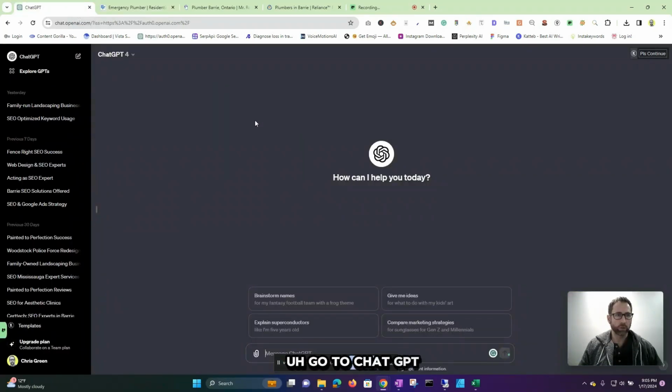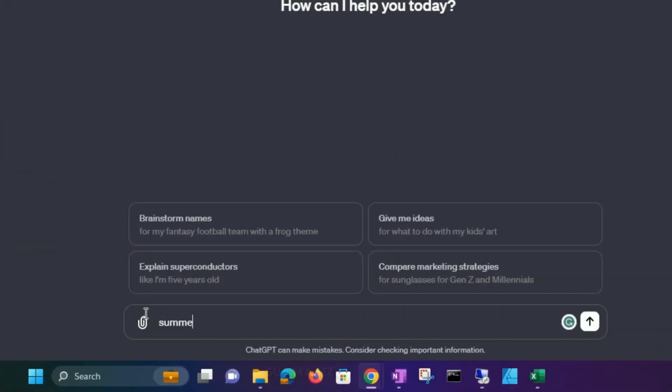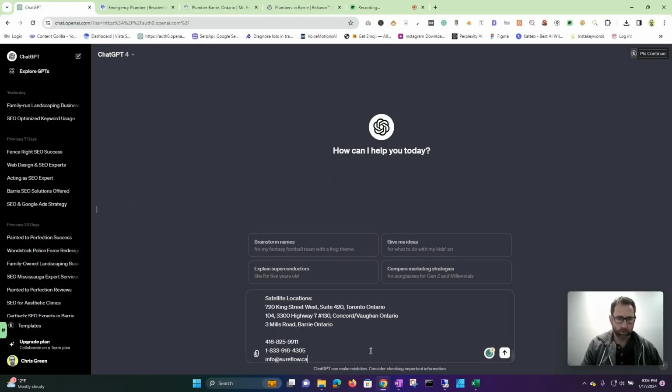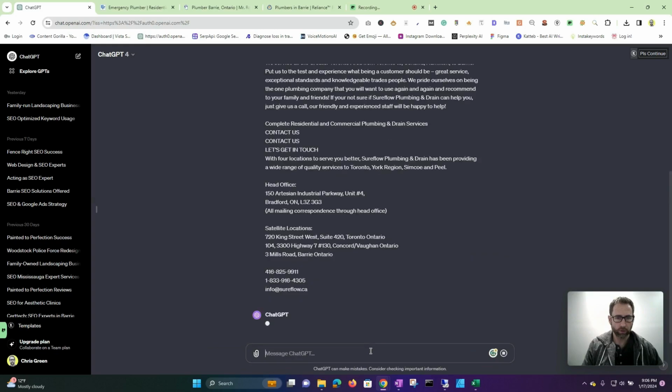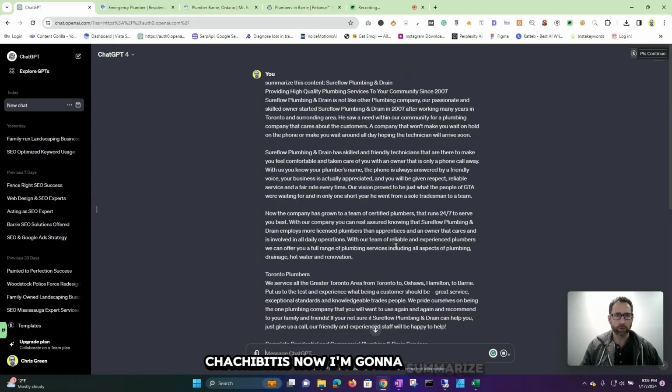Go to ChatGPT. I have the paid version, so I'm able to use ChatGPT 4, but ChatGPT 3.5, which is the free version, is more than enough. You're going to type in summarize this content. You're going to paste in all of your About page information. ChatGPT is now going to summarize it.